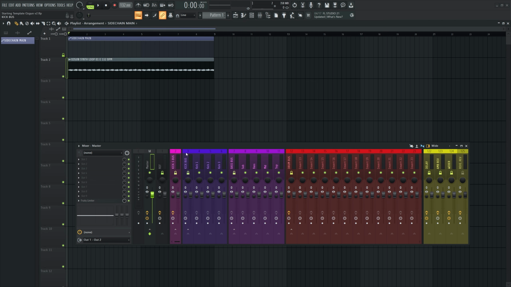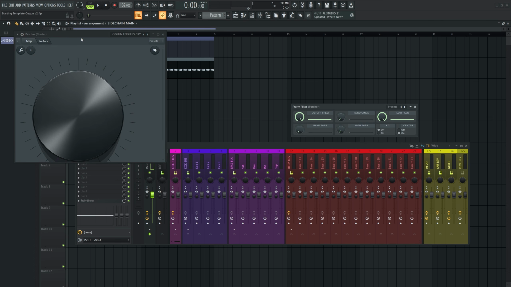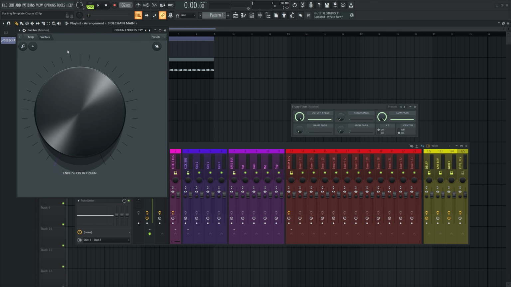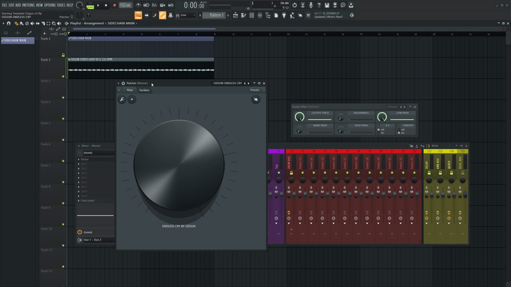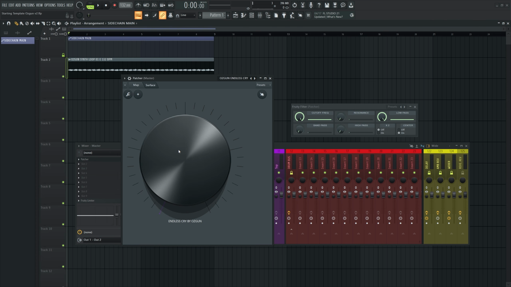Now we can work on some automations, and we can fill the master. I'm going to add Endless Cry to the master. This is a washout patch. You probably know it. If you don't, I'm going to put a card. Let's activate it. This plugin is just making some washout effects, just like Endless Smile.